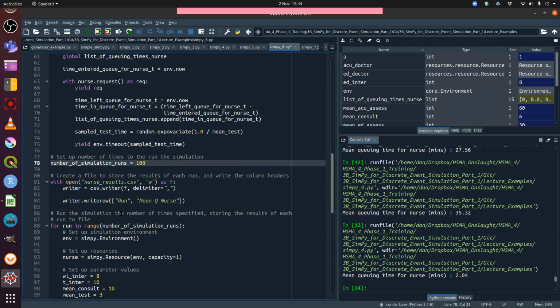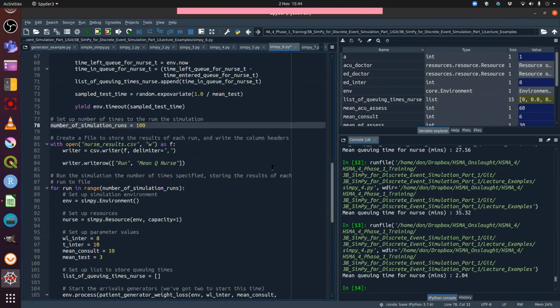What I'm also going to do before I start this for loop is create a file which stores the result of each run, that CSV file. And before I go through the for loop, I'm just going to write a couple of column headers, so that when I come to read that in after the simulation has finished running its batch, I can see what the results relate to.